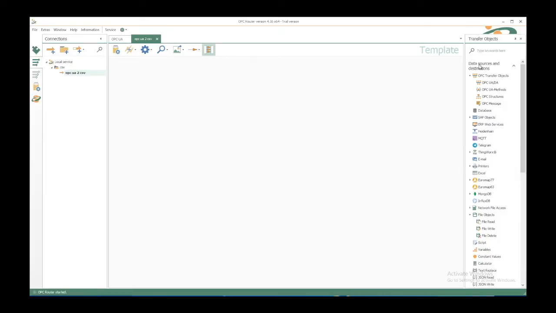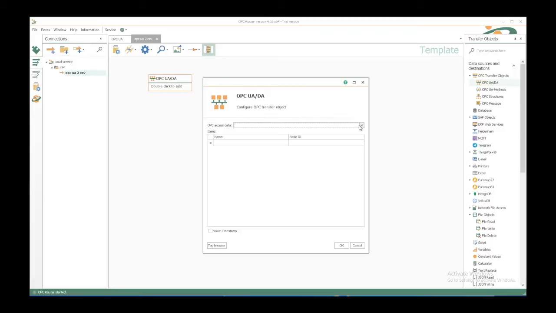Especially if we have a source on OPC side, we have the OPC transfer objects, OPC UA DA, as corresponding object. Drag and drop it by left clicking and leaving the mouse anywhere in the template. Just double click to edit it. Select the pre-configured OPC UA server, CapServerXDemo in my case.